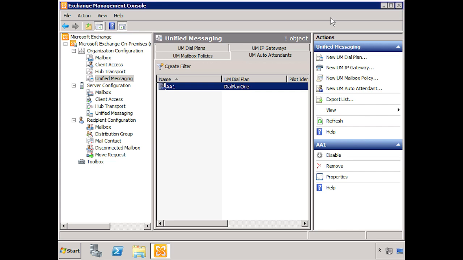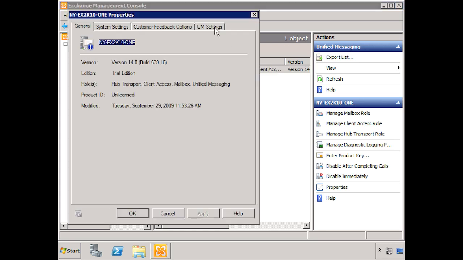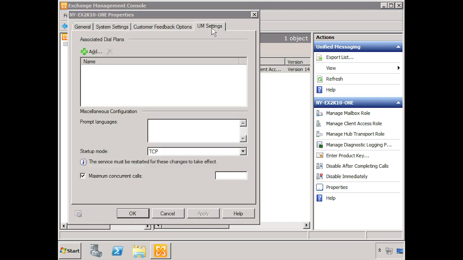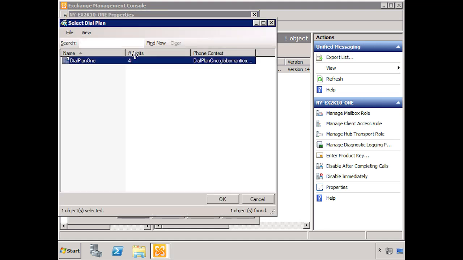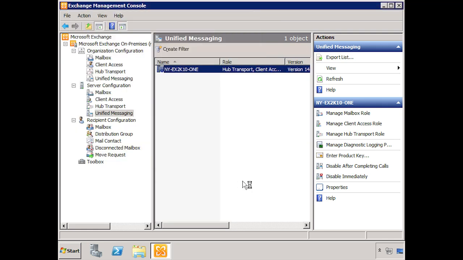Okay, so you might think, all right, well, we're done. We have it all configured. But in actuality, the next step is to go to Server Configuration under Unified Messaging. And here's your server. If we open that up, there's a Unified Messaging Settings tab. And all we have to do here is add the dial plan to this server. So once that's done, now that server is ready to handle that dial plan. Okay, we still have a little bit more to do.